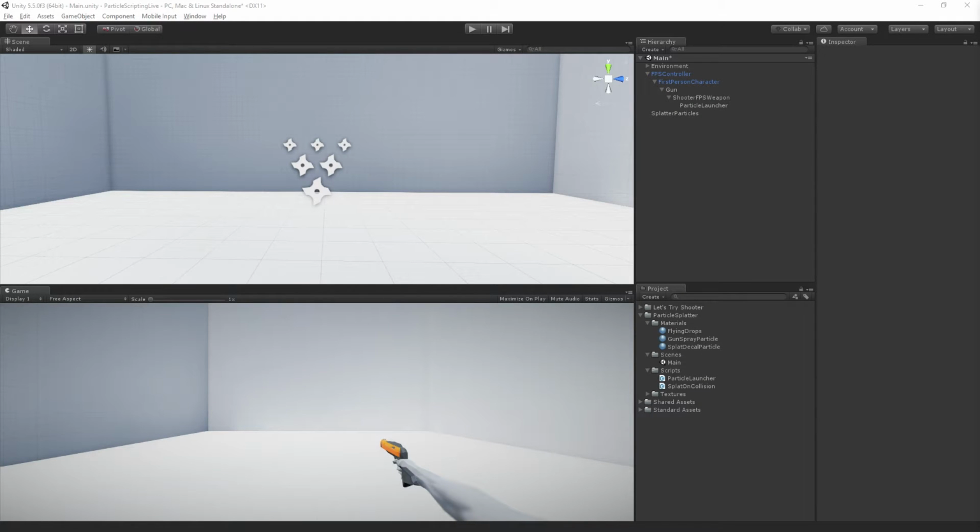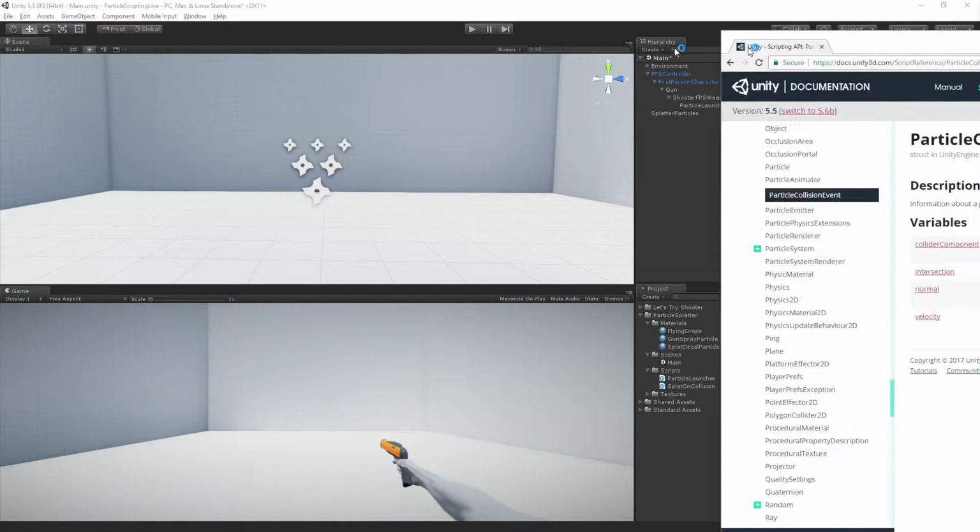Now we have the ability to emit one particle when one of our particle gun paint bullets collides with something, but we don't yet have the ability to control where those particles are emitted from or anything else about it. So in order to get detailed information about our collisions, we're going to need to get a list of particle collision events. And let's just take a quick look at the docs page for that.